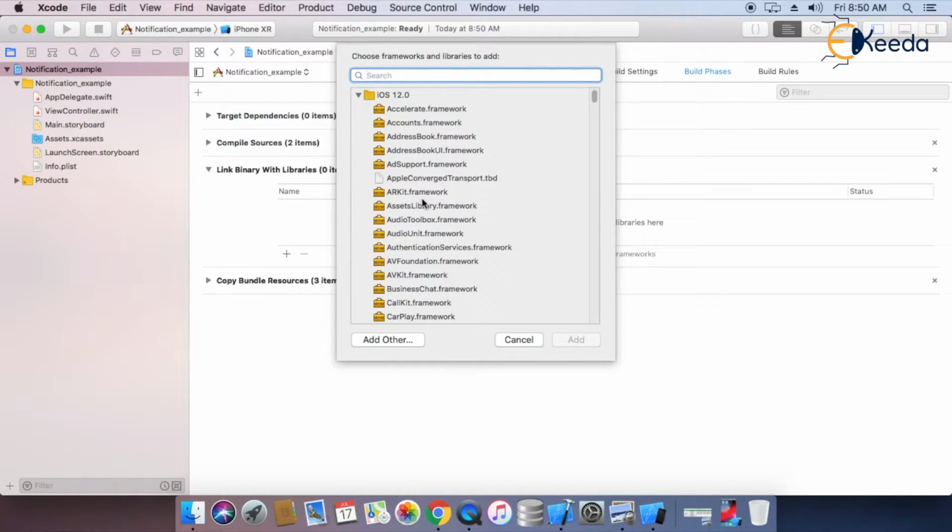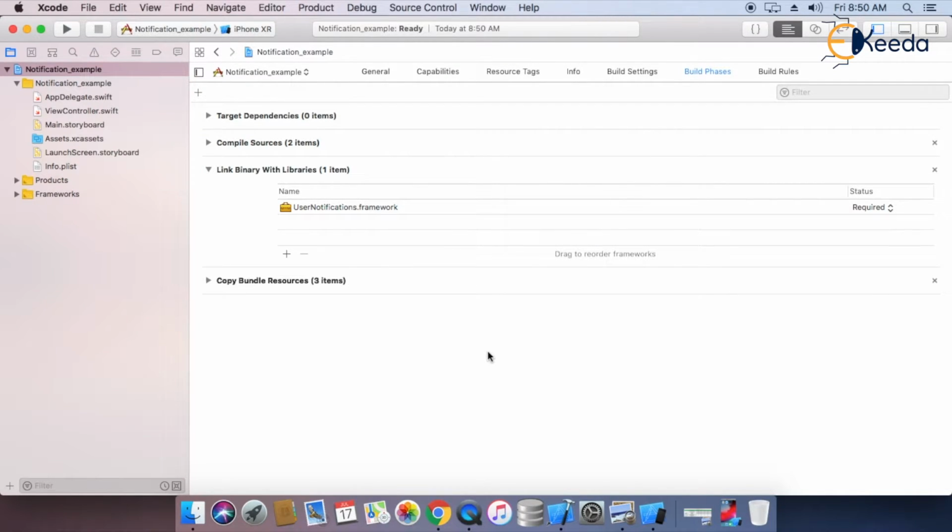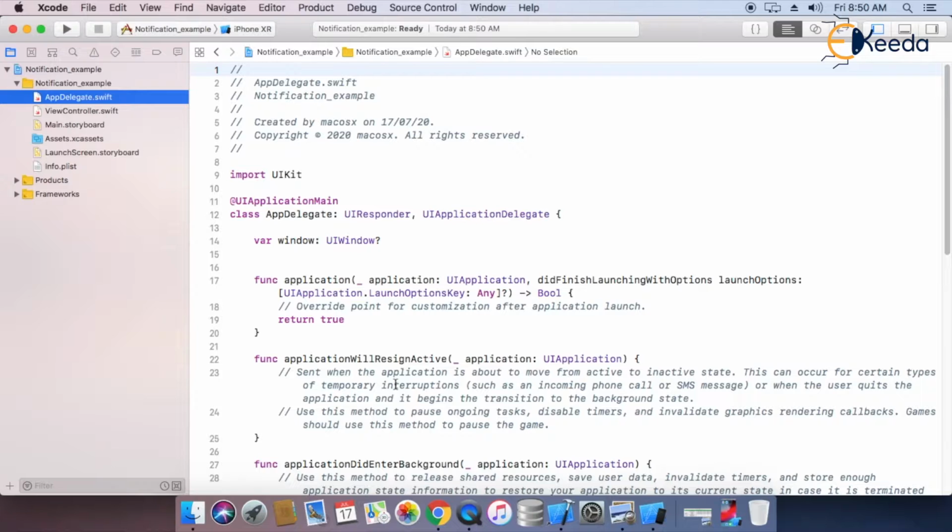Here you can see there are lots of frameworks, but we need the UserNotifications framework. Simply search for it, select it and click on add. Now this framework is added to your application, and you can see the Frameworks folder has been created. Now in your AppDelegate.swift file, this is the best place for scheduling and getting permission from your user side.